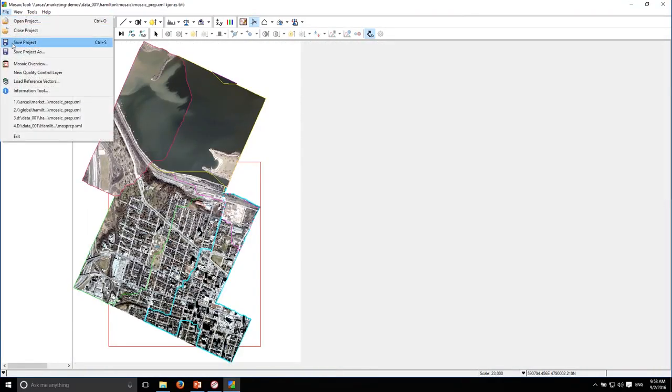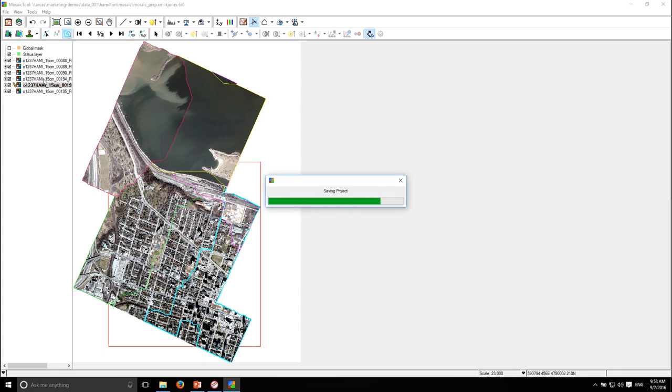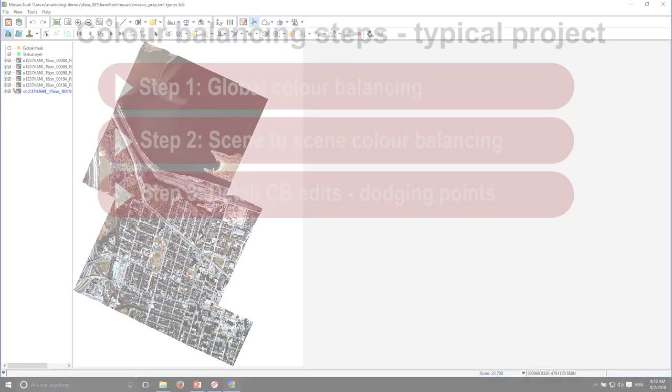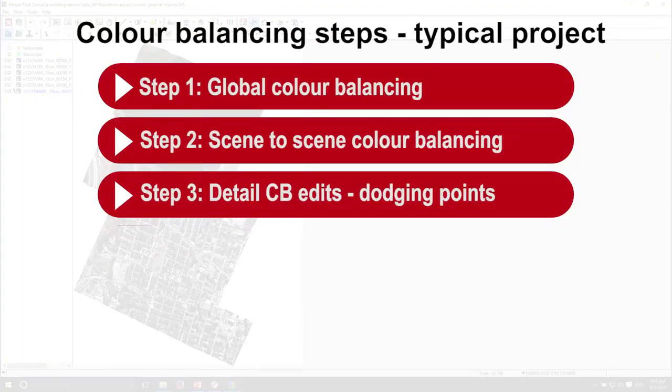So I'll save it. Once again, what it's doing is it's saving all of the information relating to the cut lines and the color balancing in XML format to be used in the final mosaic. So for color balancing, a simple way to work, and this is something that you can repeat with every project, is to work in 3 steps. First step is to do a global color balancing on the entire mosaic to make sure that overall your colors are good, your brightness is good, your contrast is good. So that's kind of step number 1.